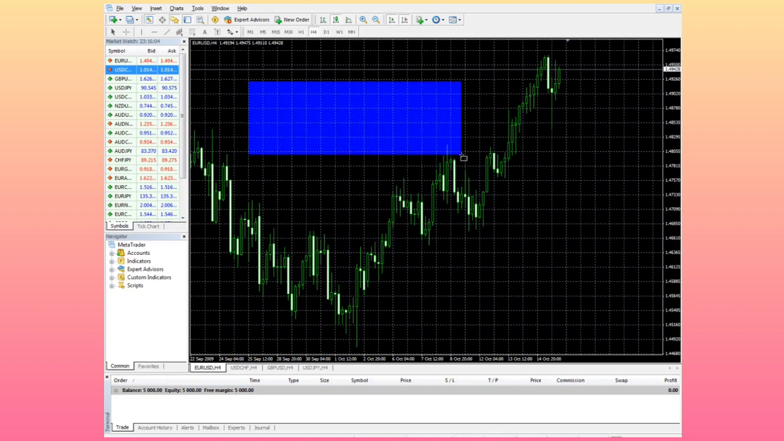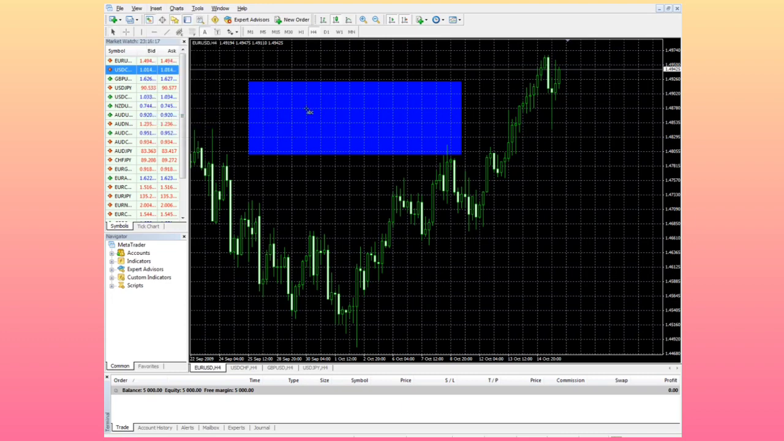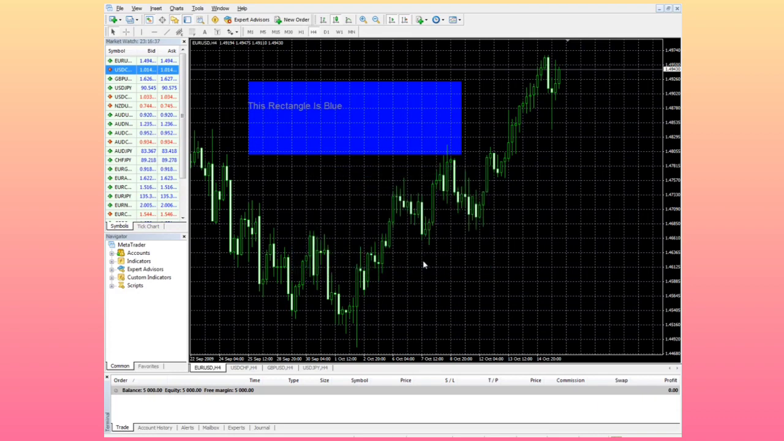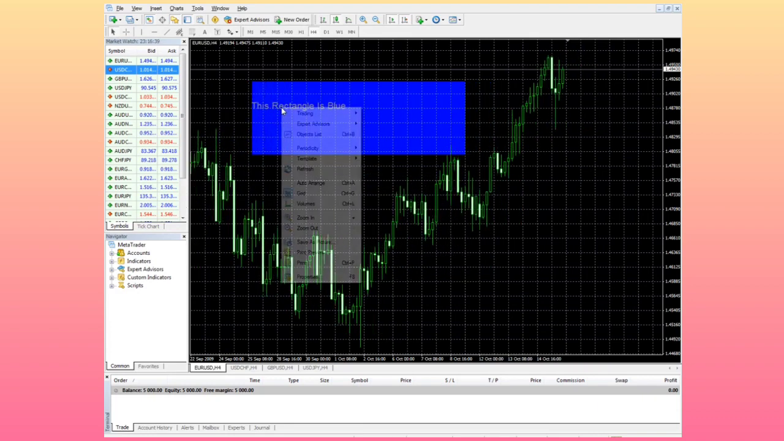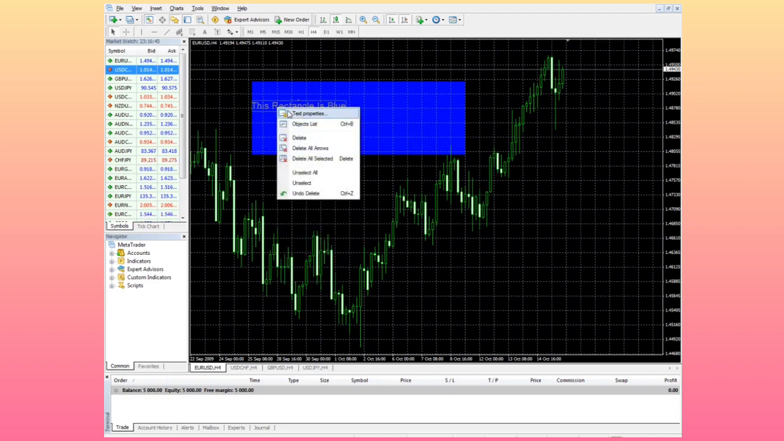Rectangles. This allows you to draw some objects on the chart if you wanted to do that for some particular reason. If you wanted to draw a rectangle and then you wanted to add text, for instance, you can go through here. You can add text. Rectangle is blue. Did I spell rectangle right? You'll have to help me out on this. Okay, here we go. There we go. This rectangle is blue. Okay, now as far as the text is concerned, go to text properties.